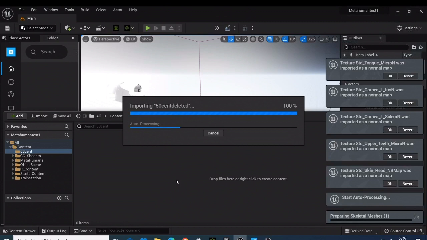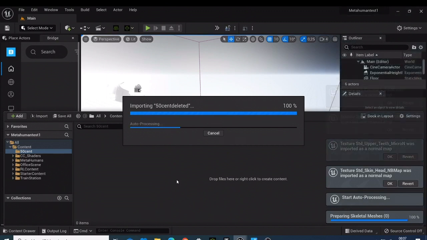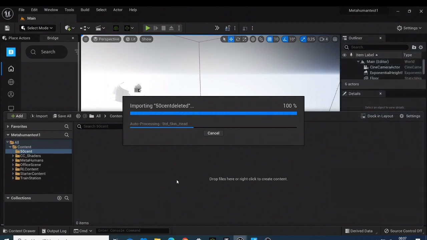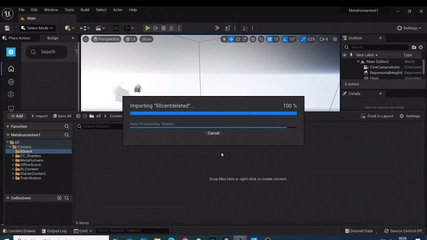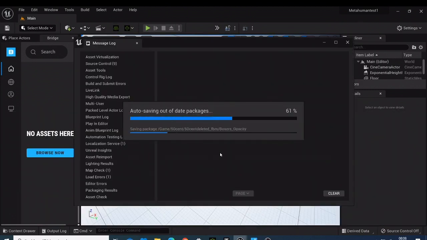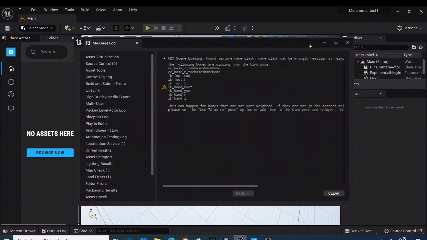So auto processing, I'm expecting in a few seconds we will be done. So successfully imported. So let's just finish here. Auto processing complete. And now you have everything. So let me just wait until it's done. So you can just remove this box here. Now you go back to your content, and now you have your character here.